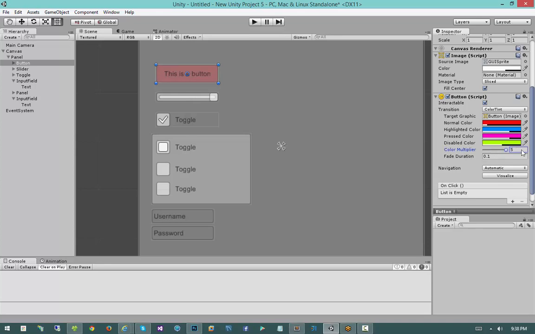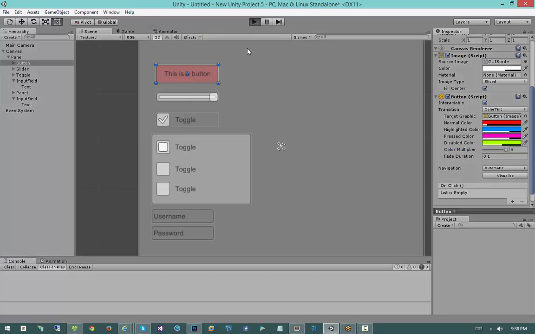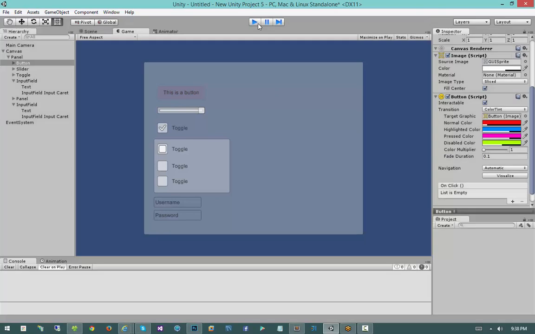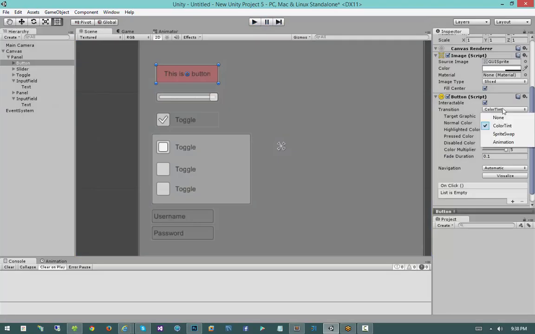Then we have color multiplier. Color multiplier affects the strength of how these colors affect the button. See, this is melting my retina right now. But if we tone it down a little bit, you'll notice it's much, much more muted. Then we have the fade duration. Fade duration should be pretty straightforward. If we set it to 5, it's going to take 5 seconds to fade into a particular color. If we set the fade duration to 0.5, it's going to take half a second to fade into a particular color. If we set it to its default of 0.1, you'll notice it's very instant. So that's our color tint transition.